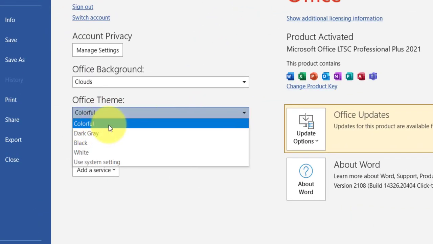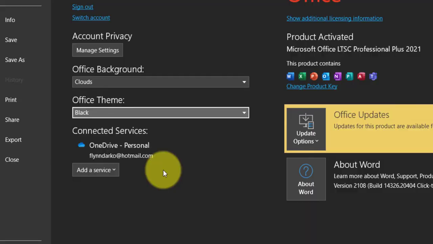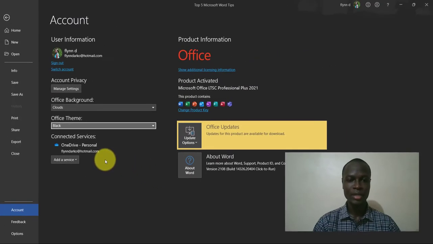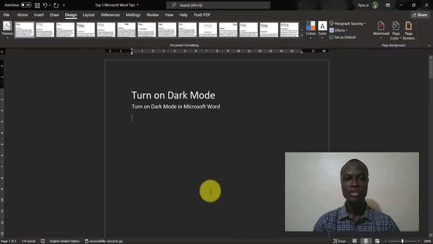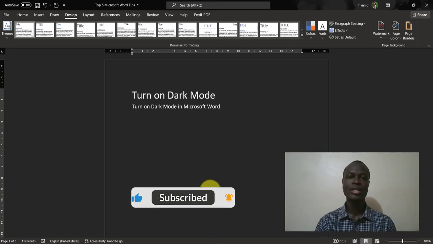You can see there's colorful, there's dark gray, there's black. We want to go with a black theme. So once we click on the black theme, everything changes to the dark mode as we want it to be. And when you do this across all your Microsoft software, which is Excel, PowerPoint, everything also changes into the dark mode. So let's just go back to our page, and as you can see, everything has now changed to the dark mode for us.